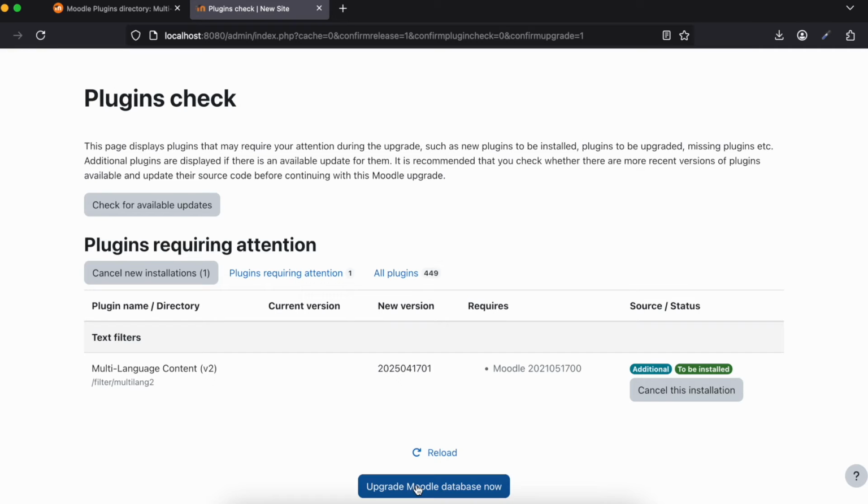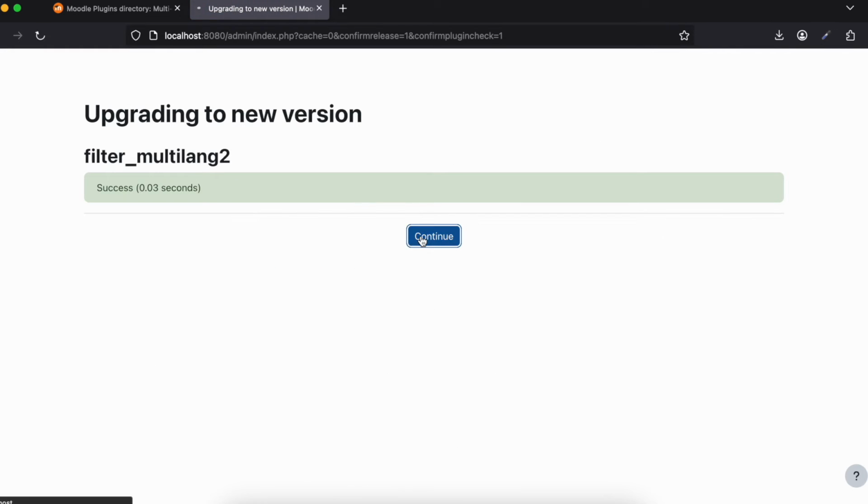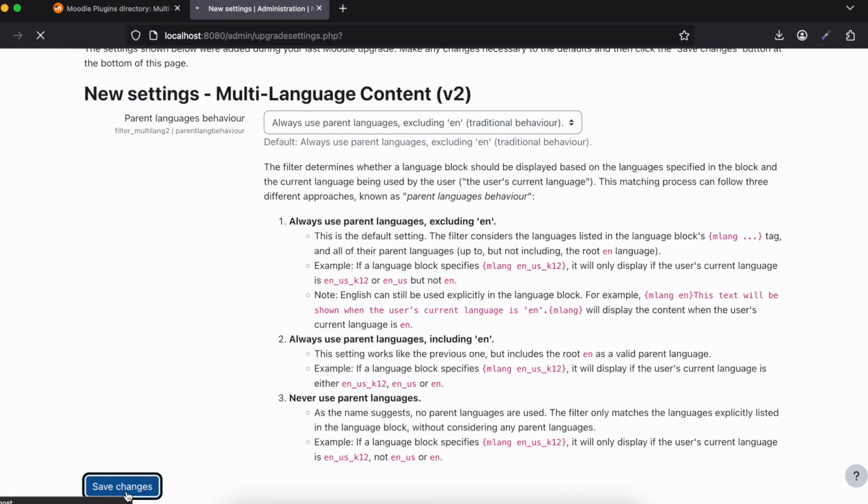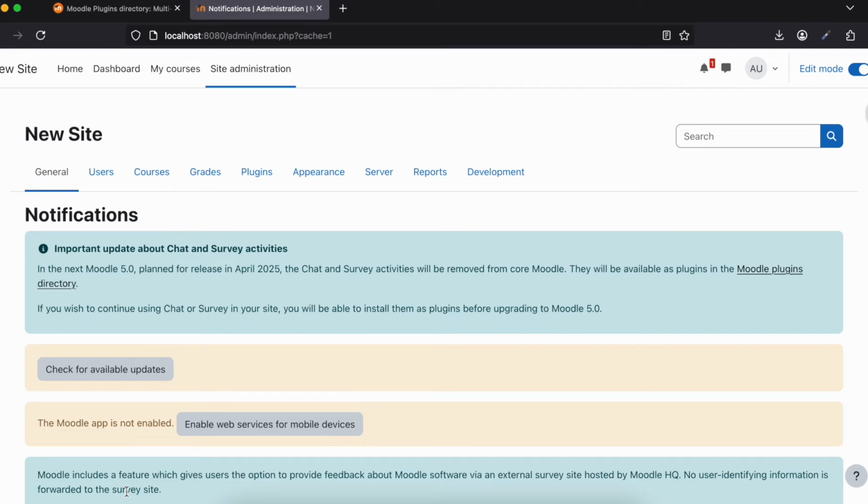Then here you just have to click on upgrade Moodle database now. Then click on continue again. Then again just scroll down and click on save changes. Okay, so this has been enabled.